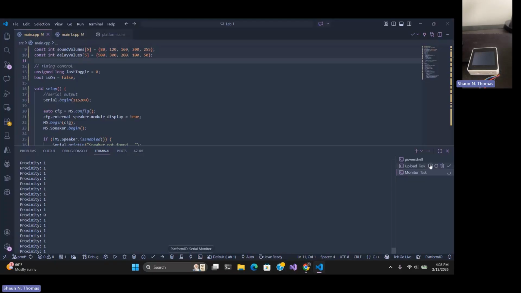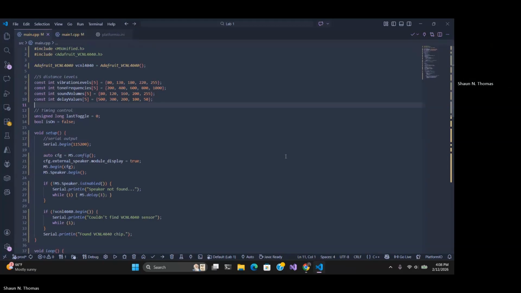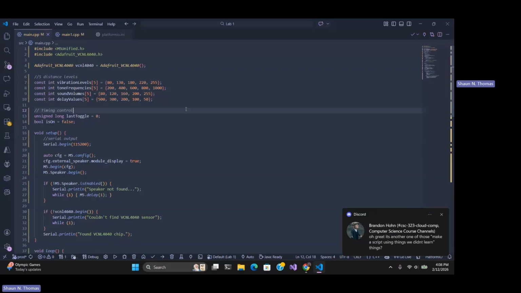And so I'm going to go ahead and walk through the code. So here are the different vibration levels. I have 5 vibration levels, 5 frequencies, 5 sounds, and then 5 delay values. And that's essentially to get different varying levels of how intense the sound and vibrations are, as well as the frequency of that as well.